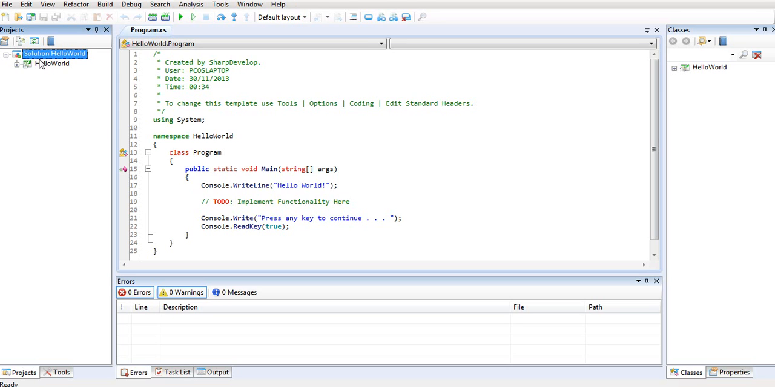So we have a solution here. A solution is a collection of projects. You might be working on more than one project at a time. So here we have our Hello World project. If you open that up, you'll see this is our source file. This is this file here. We don't need to worry really about anything else for the time being.